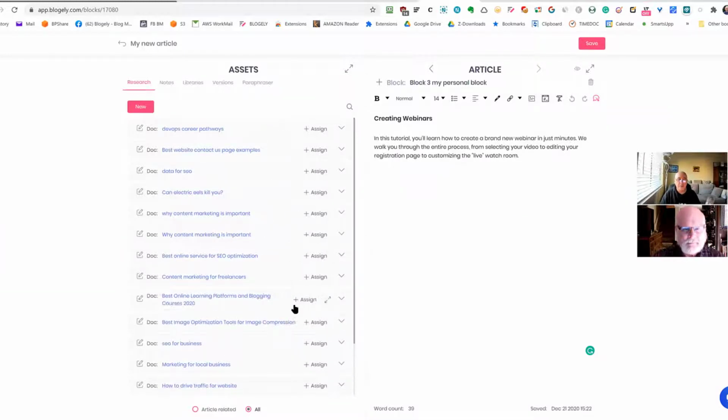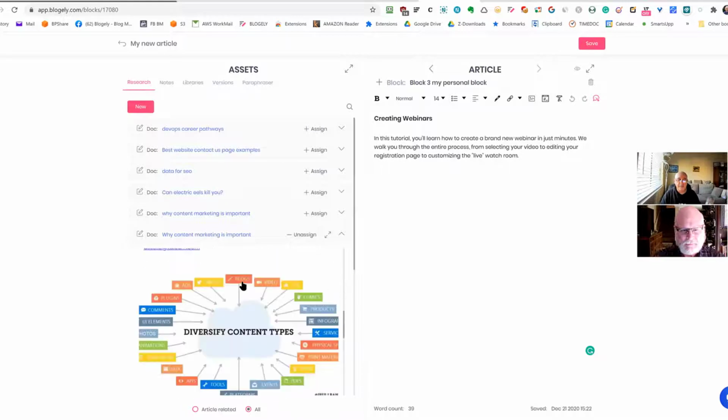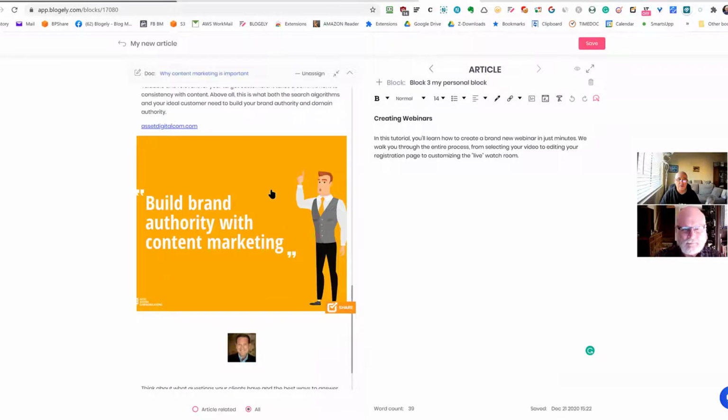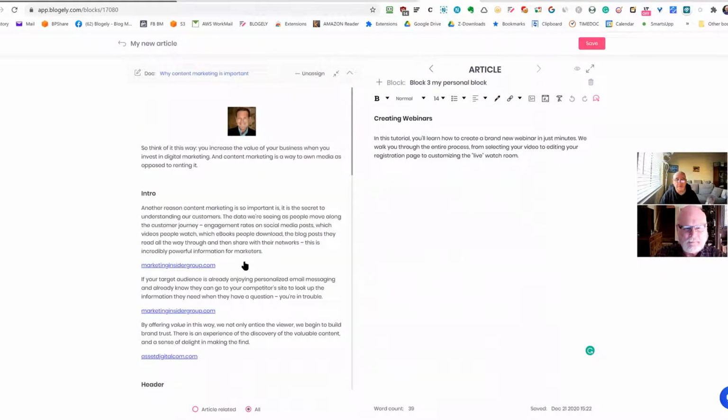I can find the research that I want and just simply click assign. Let's say if I want to assign that, if I open it, I can see the preview of this research. I can expand it if needed and use this research this way. So this research can contain tons of the information that you've done in order to cover the subject matter here.